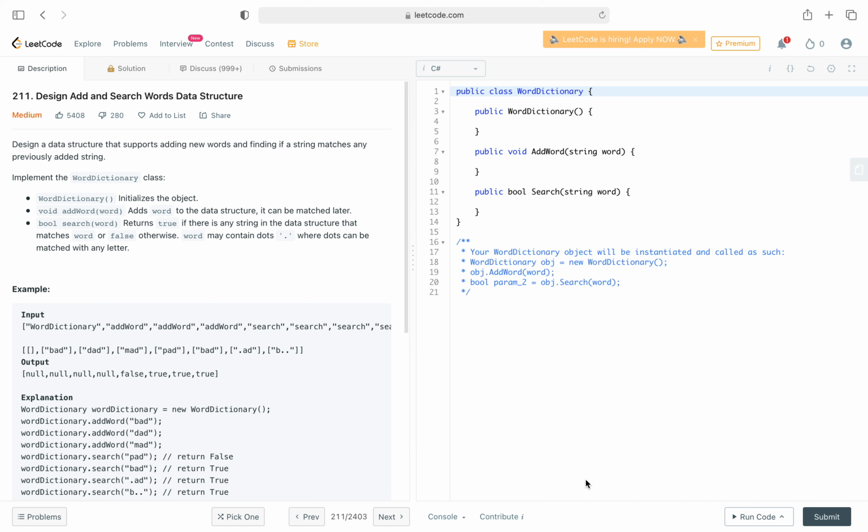Design add and search words data structure. Design a data structure that supports adding new words and finding if a string matches any previously added strings.